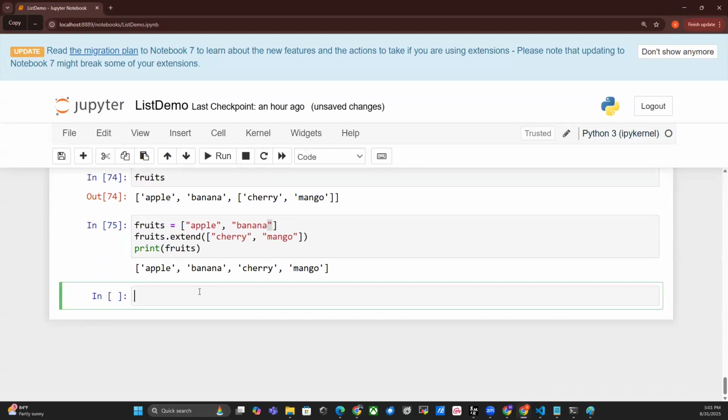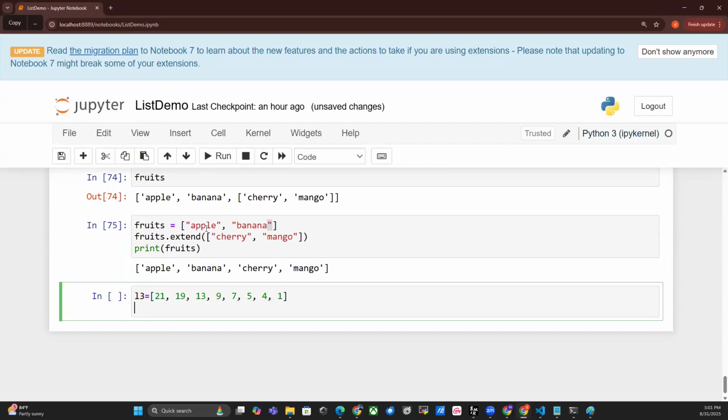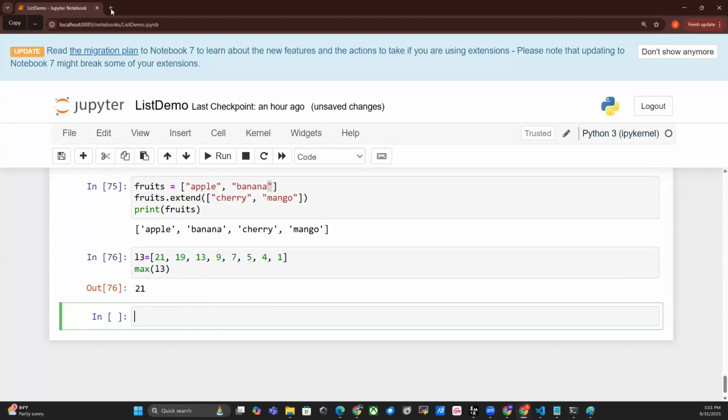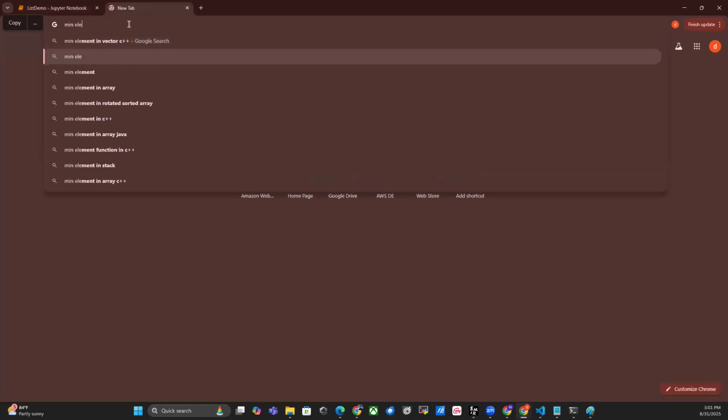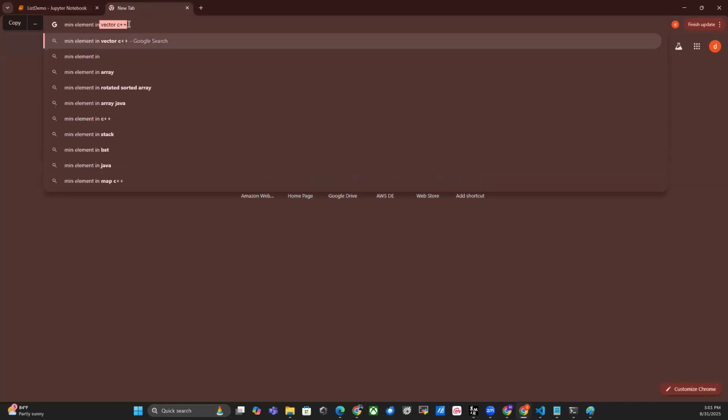What will you do, guys? Maximum element for now, because we are at this stage. How do you get the maximum element? Suppose you have this thing. There should be some method, right? max of L3, max. If you're not getting it, go to Google, minimum element in list, because you don't need to remember all these things. Google is there while you're working.